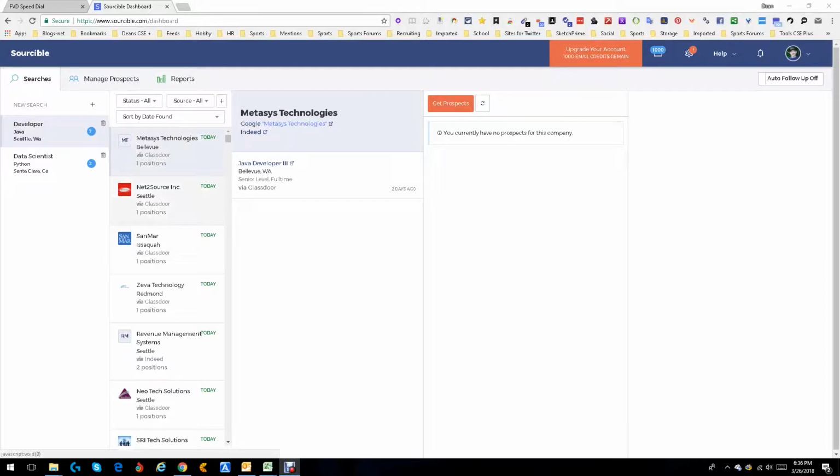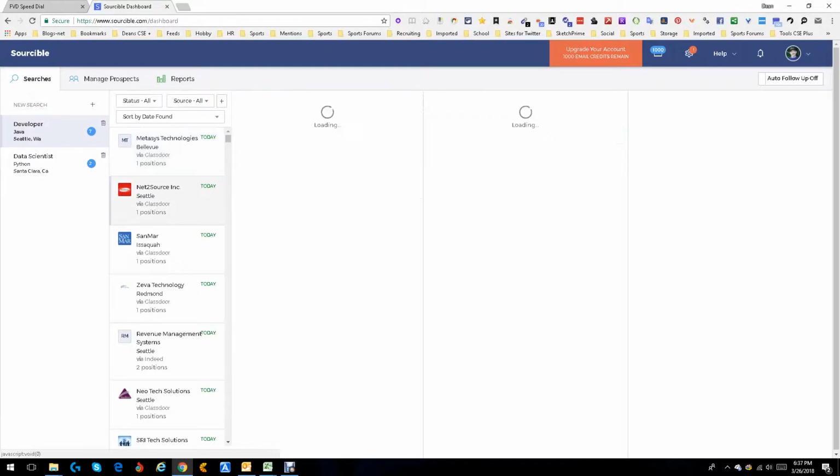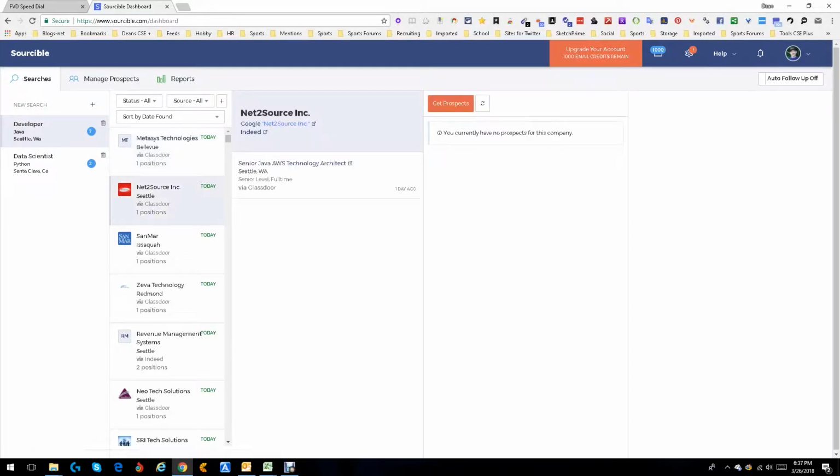You look up companies here. In this case, I'm going to look up Metasys. I'm looking for job developers. I already started. These are all the companies that had job developer positions recently. So we'll even go to Net2Source. I could see a day ago, they're still looking for a senior person. We are looking in Seattle.